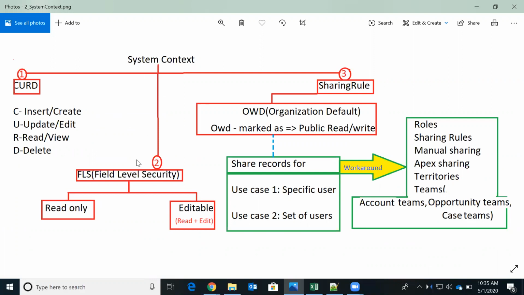Now, the second thing is about FLS, field level security. There are two versions of field level security. Version one is read only, meaning it is available in two formats: one is read only and the other is editable. Editable means it is read plus edit permissions, so both permissions will be available. Like if it is editable, it means that it has read permission plus edit permission. And read only means we are just able to see the record.